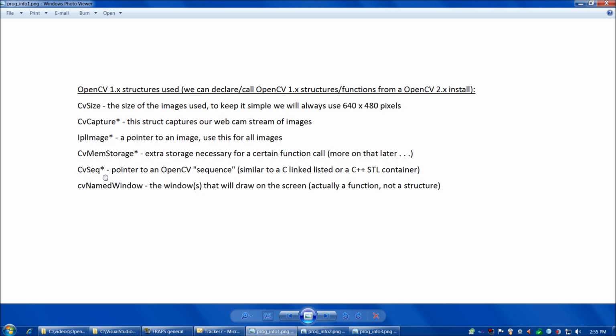And then a CvSeq object. This is a sequence. In other words, it's similar to a linked list in C, or a container in the C++ Standard Template Library, in the way you can step through it. It's sort of the OpenCV version of that. And this is going to be the series of circles that are found in our image. This last one here is actually a function, not a structure, but there's no structure to call first, so I just listed the function, cvNamedWindow. This is what you do to actually draw a window on the screen.